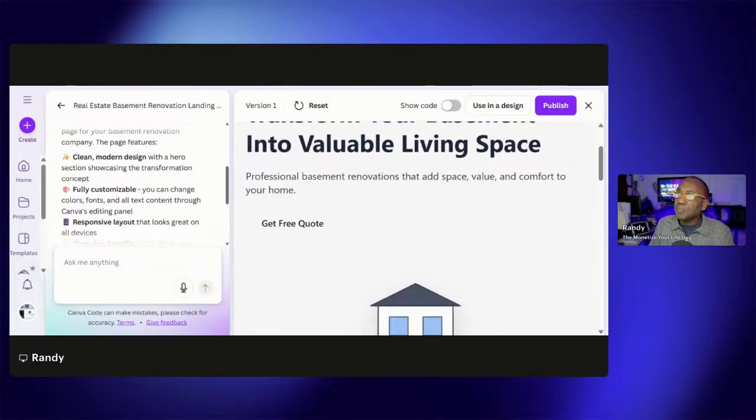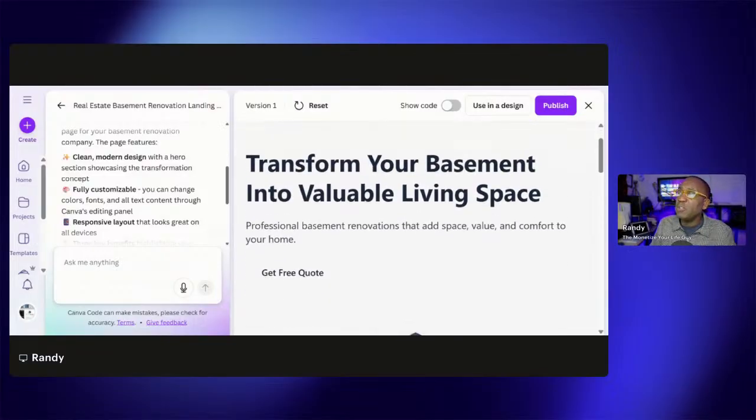So look at this. It says, hey, transform your basement into valuable living space. That's kind of where I was going with this. I actually coach people that do this kind of work. They actually build basements and stuff like that. And I said, man, y'all could just make a killing with people that are in these Michigan basements where the ceiling is a little bit too, y'all know what I'm talking about.